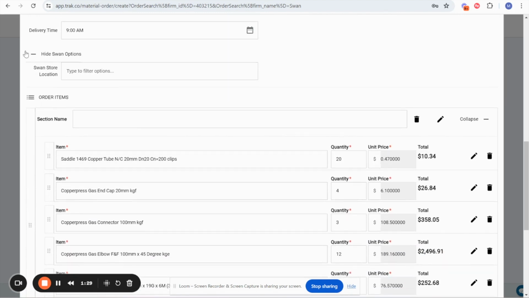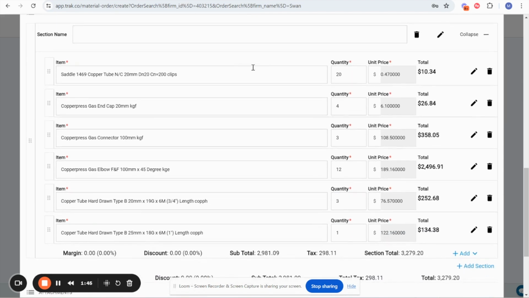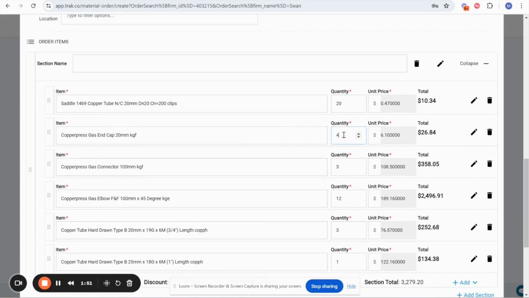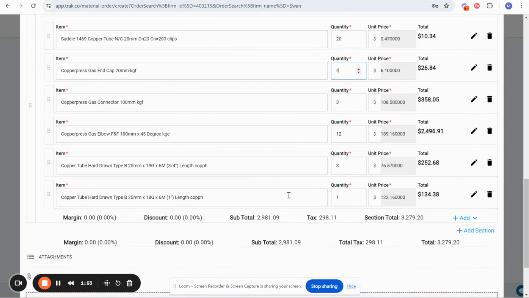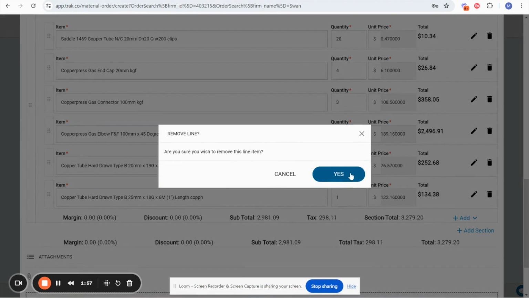Now, you've got your Swan store location. Okay, so from here, you'll be able to choose the store that you want to go to by dropping this into the platform, or you can default it to your favorited store. Now, from here, because I've used a template, I can see that there are already some products that are in the system, which is fantastic. I can change these quantities if I need to, or I can remove items if I don't need it for this particular order. Nice and simple by just selecting the icon.